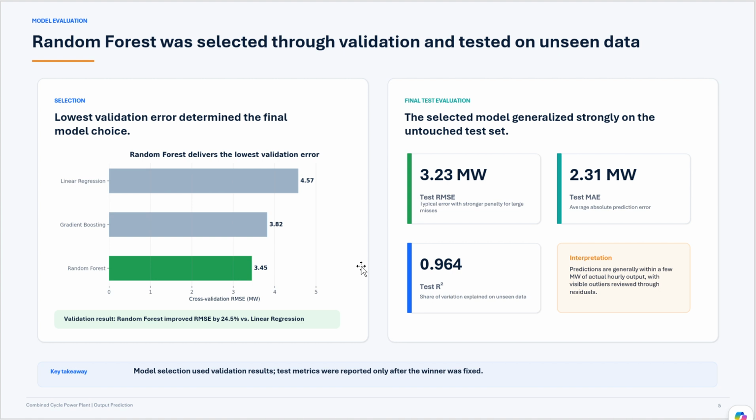The R-squared value was 0.964, meaning the model explained approximately 96.4% of the variation in electrical output in the test data. The test RMSE was also slightly lower than the cross-validation RMSE, which suggests the model generalized well and did not show obvious signs of overfitting on this split.